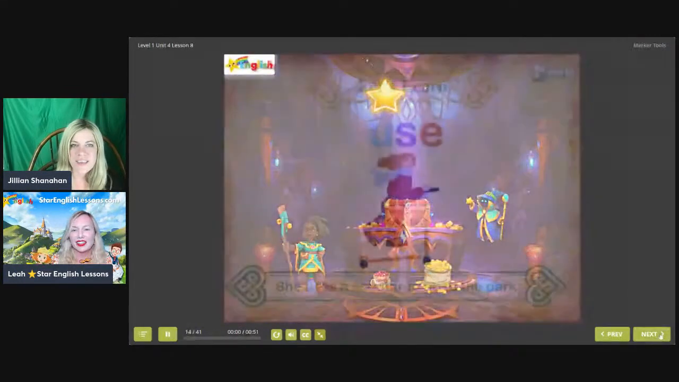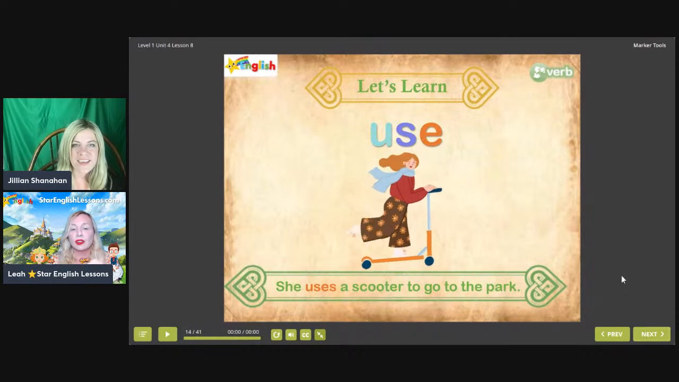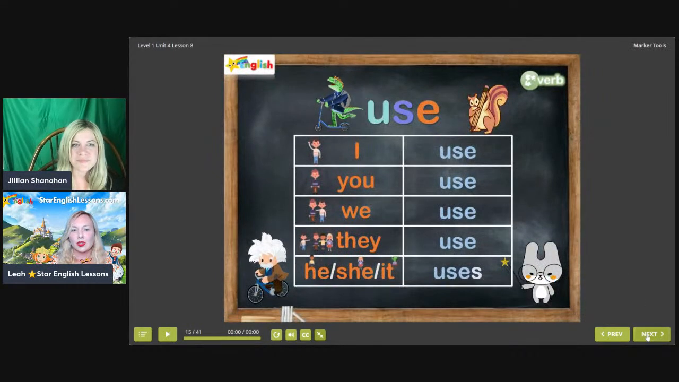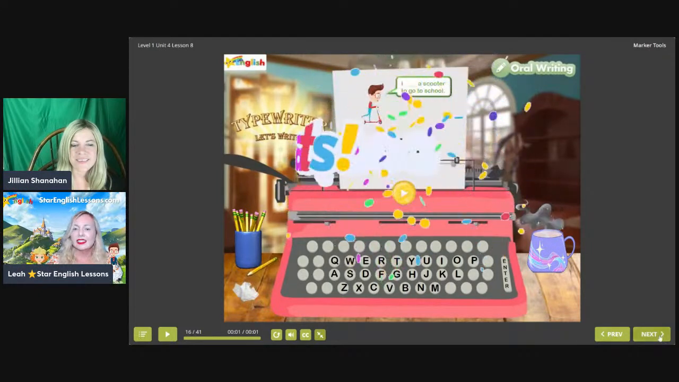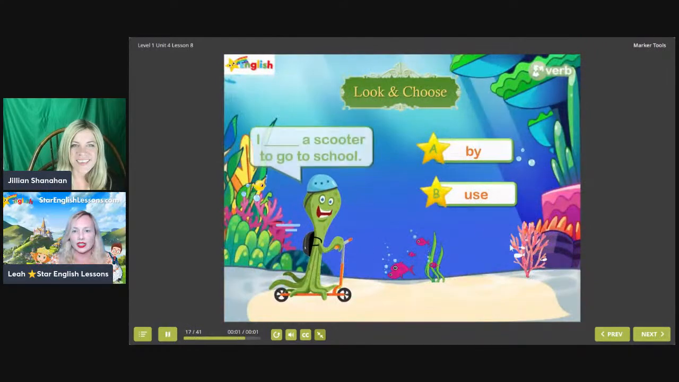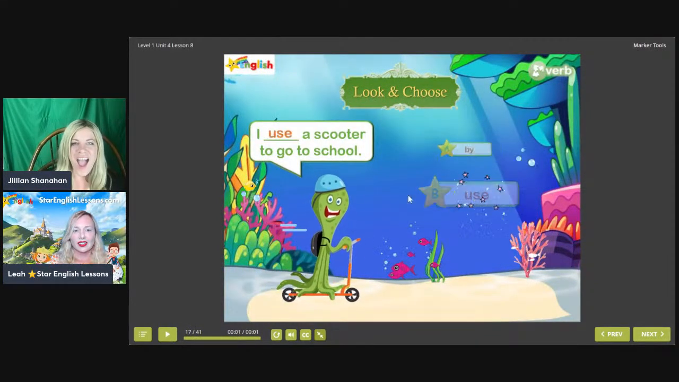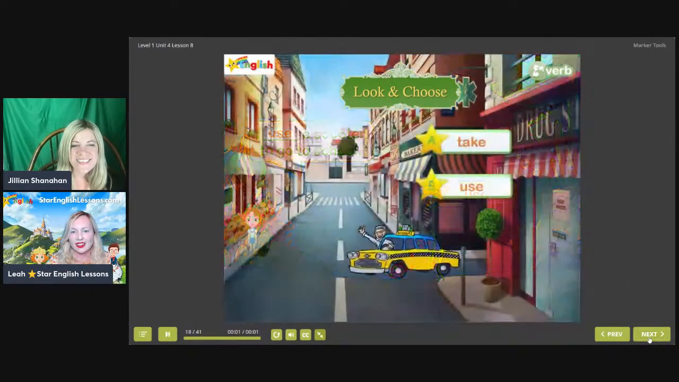Oh yeah. And then there's always going to be a verb that they learn for each lesson, and usually a high frequency word. So this is another activity called the typewriter, where they listen to the word and then they have to type it. So I use a scooter to go to school. So it would be U-S-E. And then they get a little reward at the end. I love this. This is so cute.